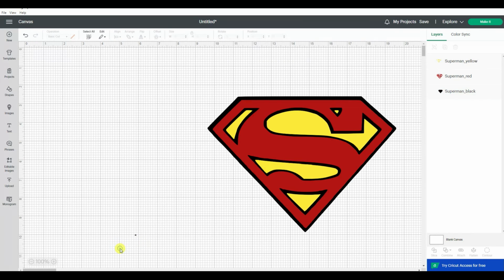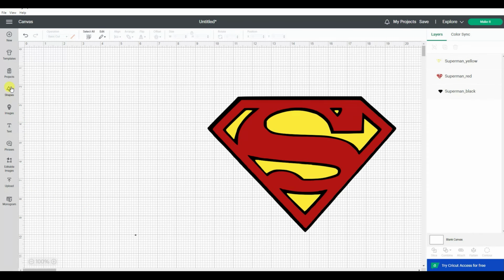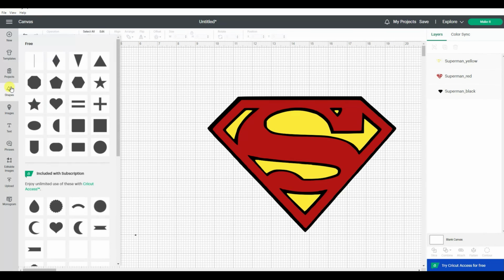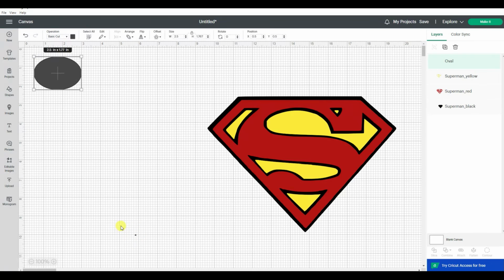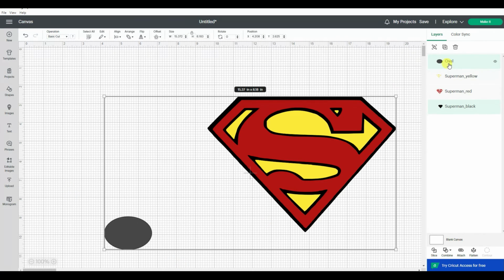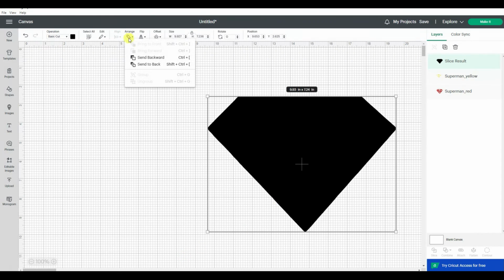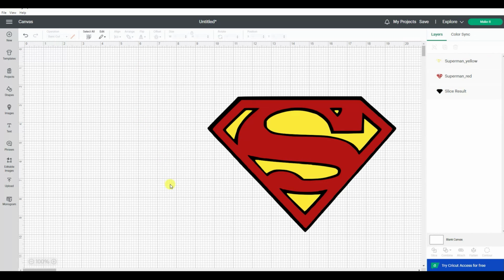Okay. Now I did just notice there was a random little piece of black that I missed over here when I was cleaning up. So what I can do is go under my shapes and just grab an oval, a circle, anything. Put that right over the top of that. Then I'm going to do this. So I'm grabbing the oval and the black, and I'm going to go slice. So then I can delete this, arrange that, and send it to the back, and there we go.